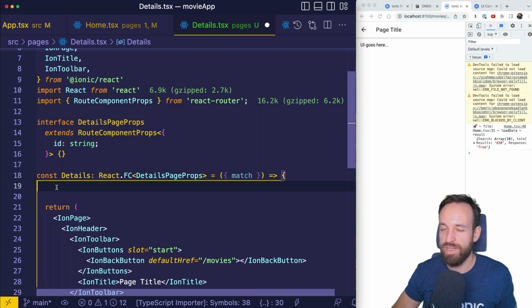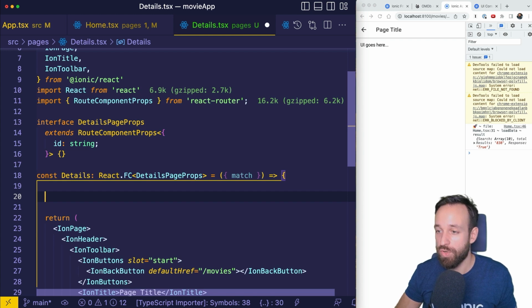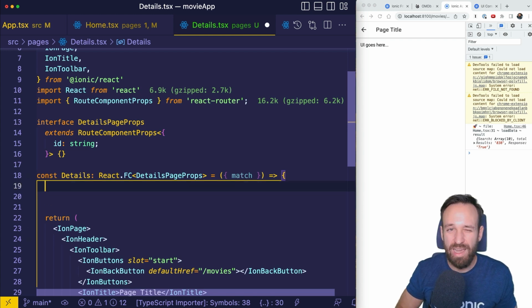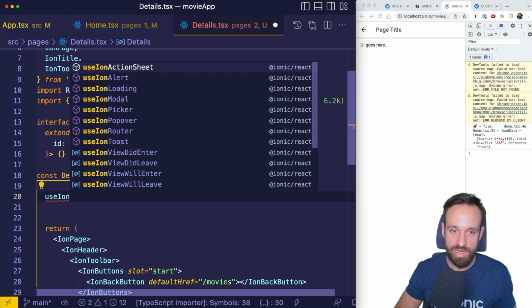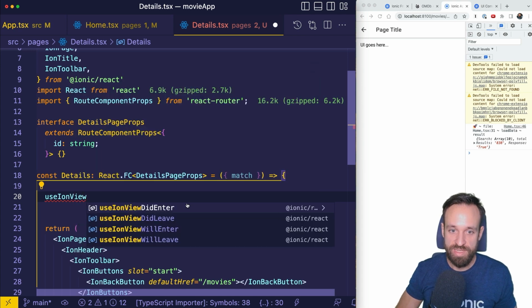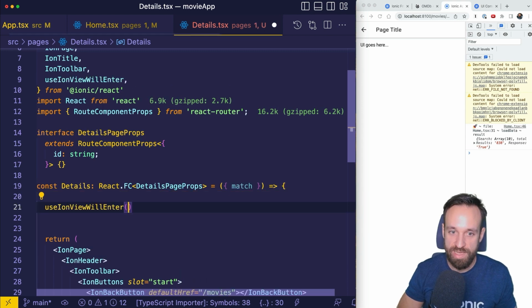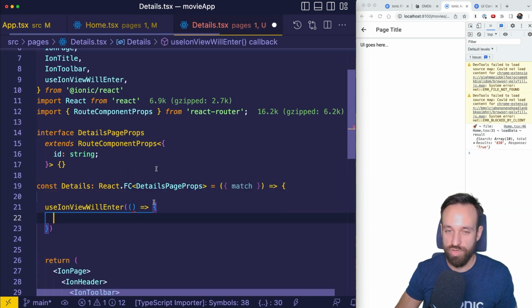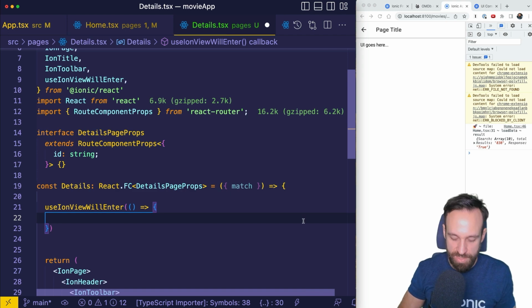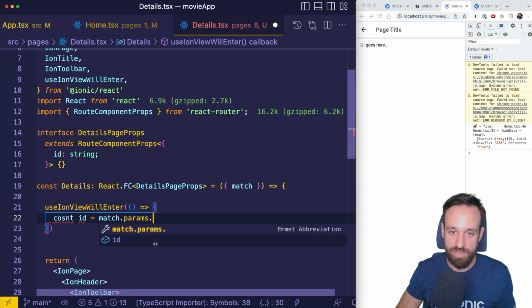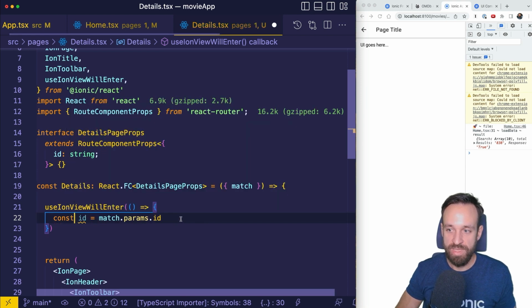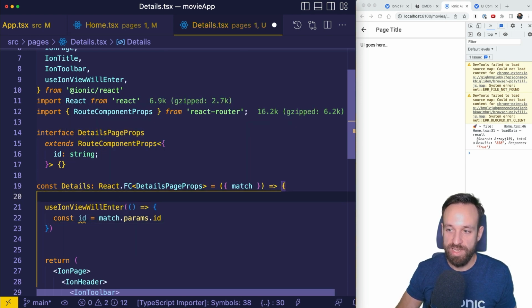And because we're cool, we can now use useEffect to extract the information, or we can use one of the other Ionic lifecycle events, which is actually pretty cool. There is useIonViewDidEnter, WillLeave, and DidLeave. So we're gonna use IonWillEnter. So this is triggered when you enter a page, of course. And here we can grab the ID from match.params, and because we've set up the interface, we can even see the ID in here. And with that ID, we can make our API call.